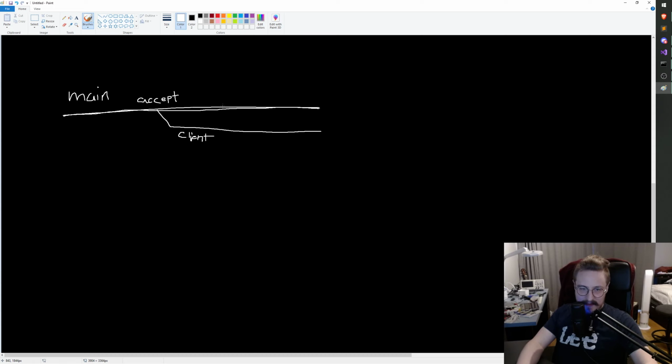And then whenever a new accept comes in, a new thread will be spawned to handle that new client, and so on. And when a client disconnects, that thread will detect that and then end its life. It won't join, actually, but it will just end its life. So whenever a client disconnects, we will shut down that thread. So that's what we're going to do.